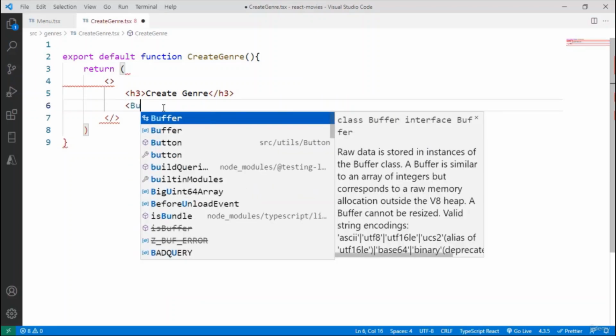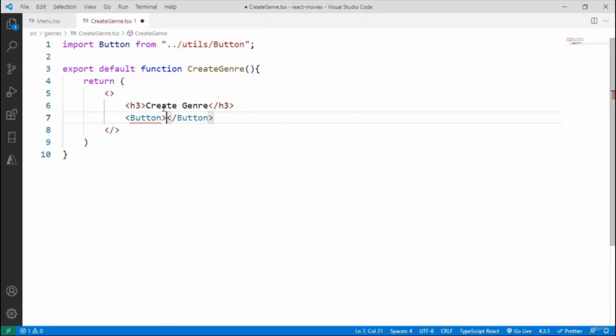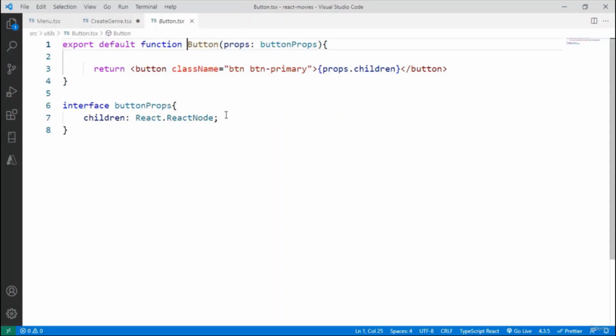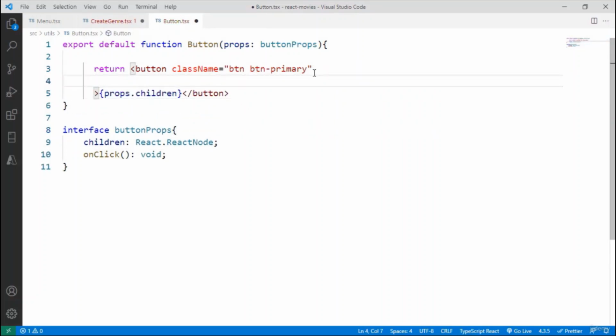So let me say here button. Remember that we have our button component, and in here I will say save changes, and I want to use an onClick event handler on this button component, but we don't have an onClick prop defined. So let's just do that. Let me say here onClick parentheses void, and that's it. Now I can say here onClick equal to onClick, and of course as always we have to say props.onClick. Now with this we're good to go.